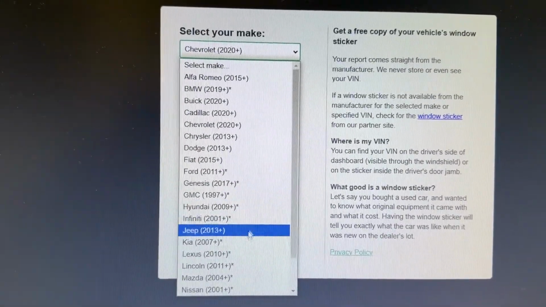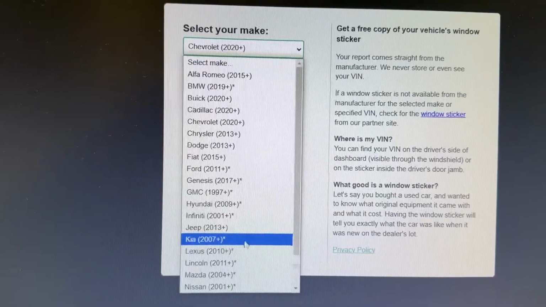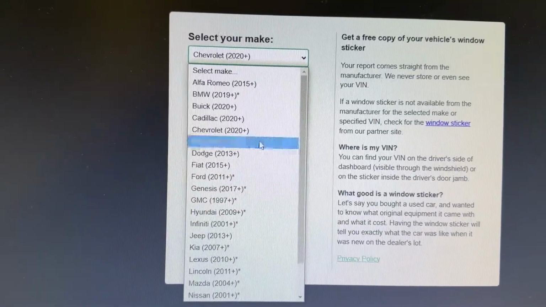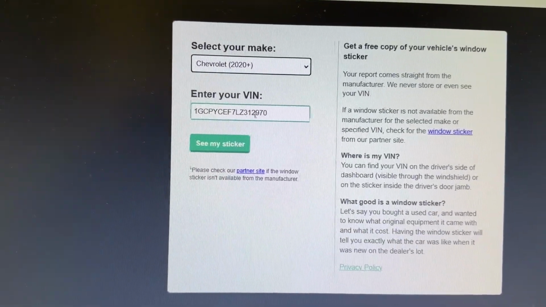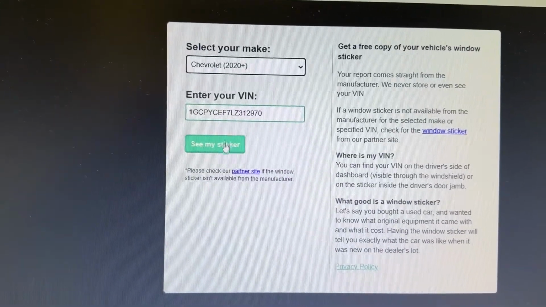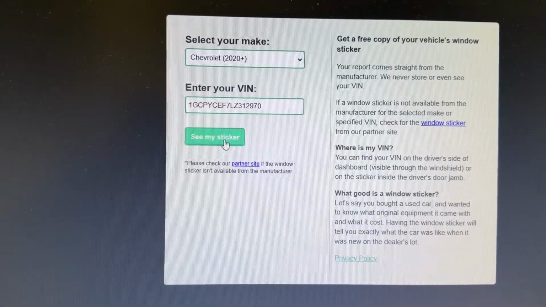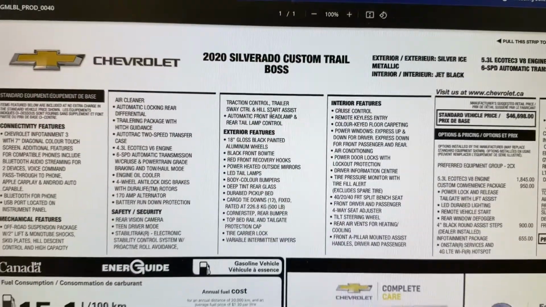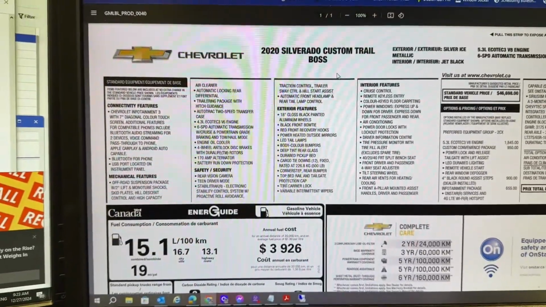Again, you just go down and select this from the list. So you need to know the year and the make that you're trying to do. And then you put the VIN in. And then again, we just click See My Sticker. When we click that, a new window is going to pop up, and bam, look at that.